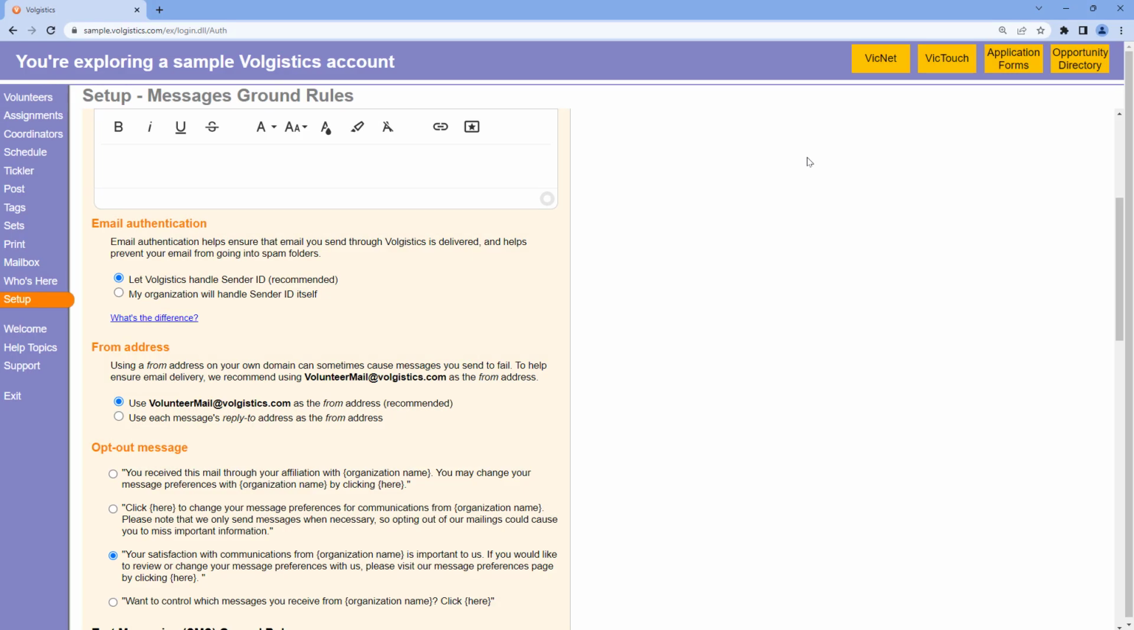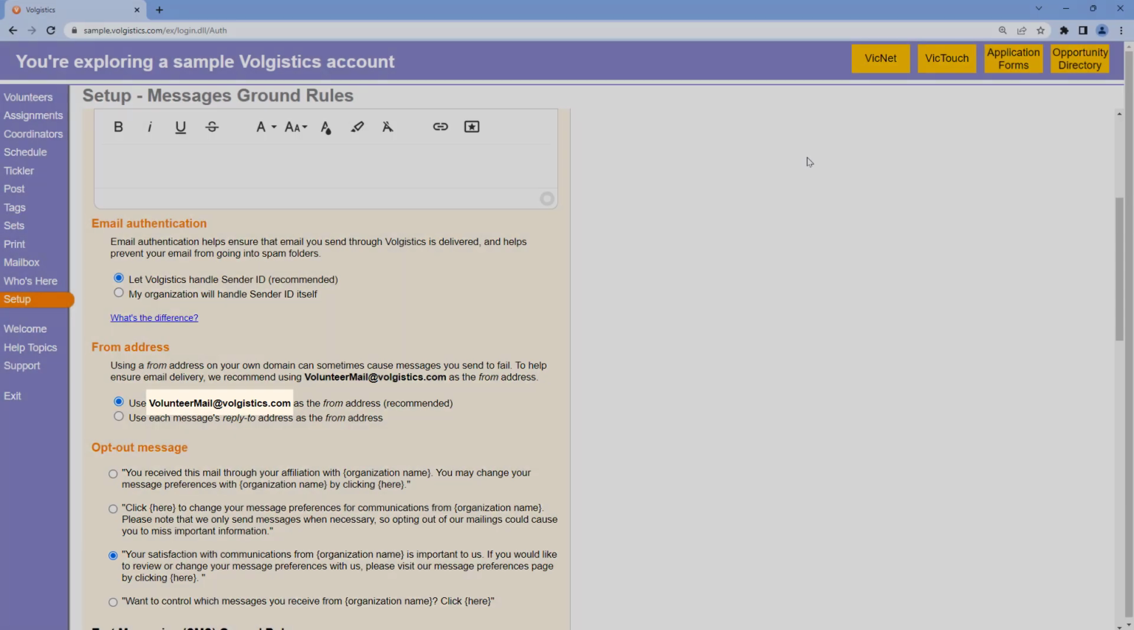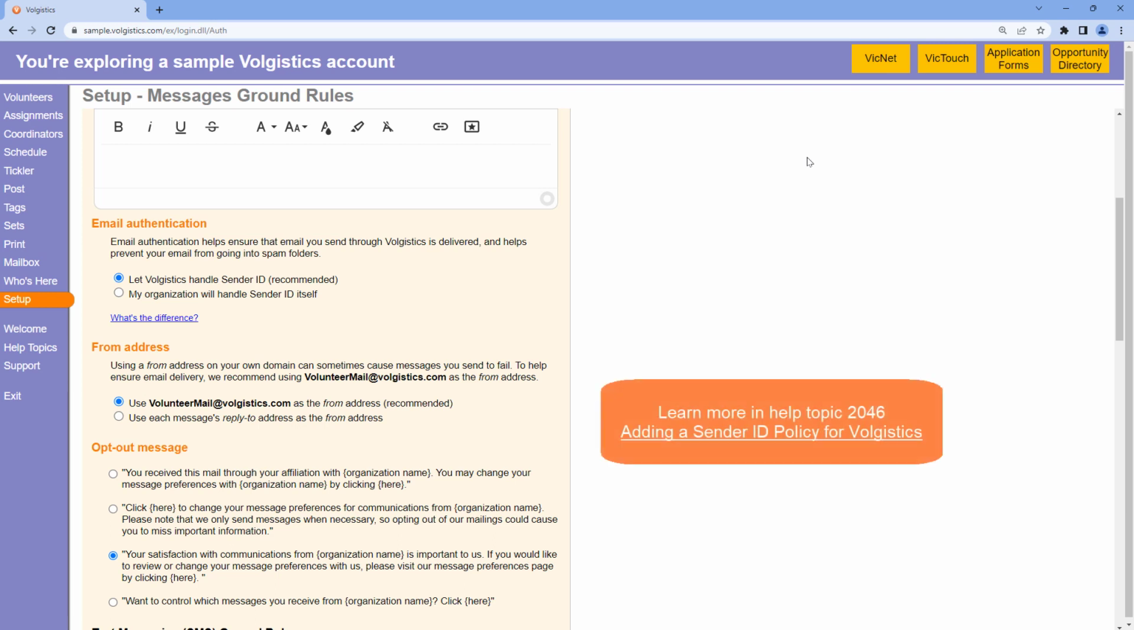Something else that's always advisable is to encourage your volunteers to add Volgistics email addresses to their safe sender list. Specifically, we're looking at volunteermail@volgistics.com. This instructs their email providers to trust messages that you send them through Volgistics. You can learn more about this in Help Topic 2046, which I'll link down here in the description.